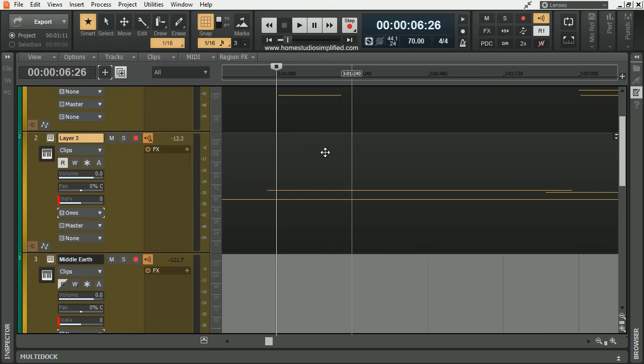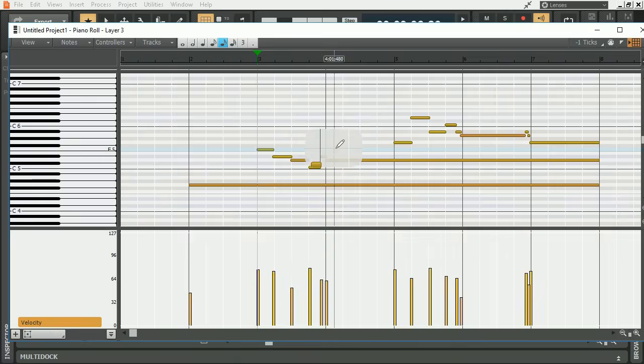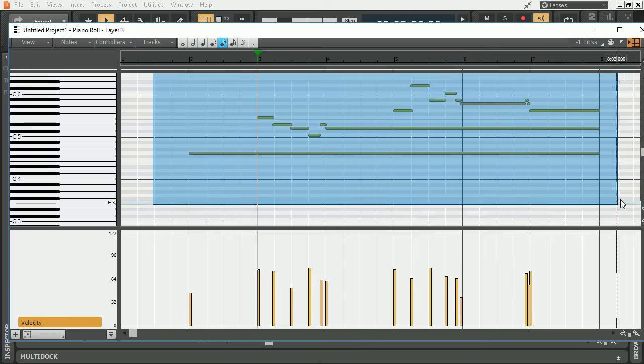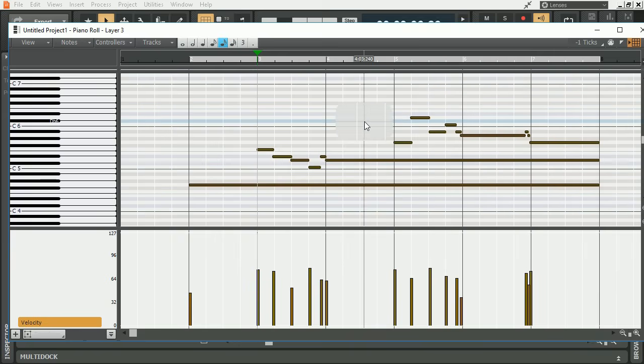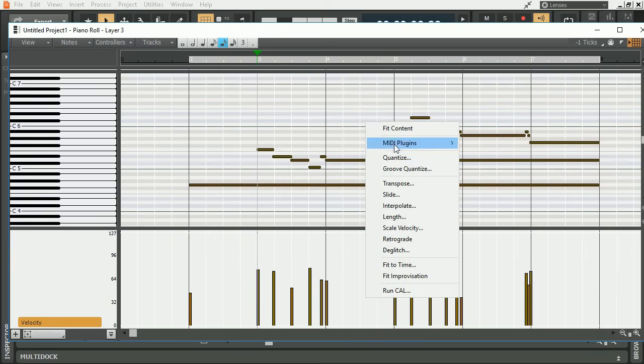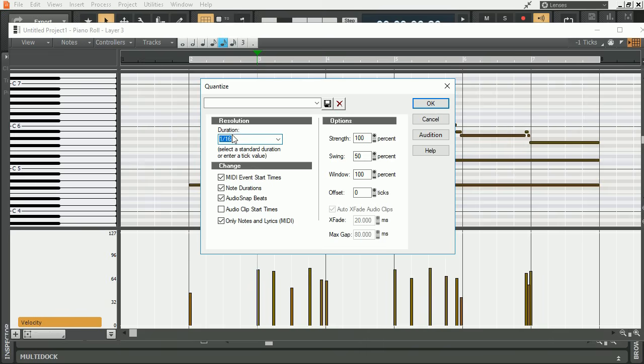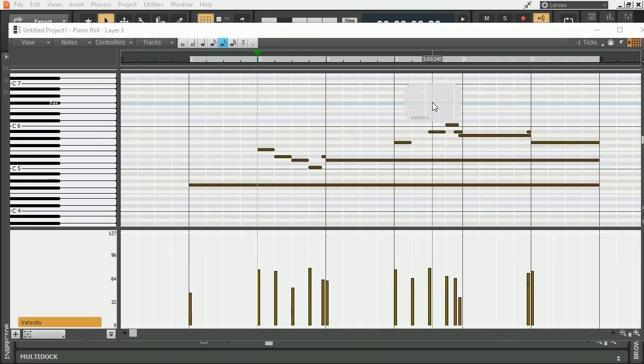So what I can do is simply double click this, open up my selection tool and select all of the MIDI information that I just played. By right-clicking now anywhere in here, I can go to quantize and set it to a 16th duration. I'm going to ensure that the note durations is also checked. My strength is set to 100 so that it will quantize and snap to the grid like I want it to. I'll now hit OK. And as you can see, everything is brought into an alignment.